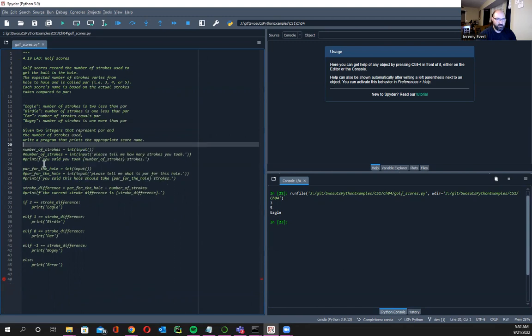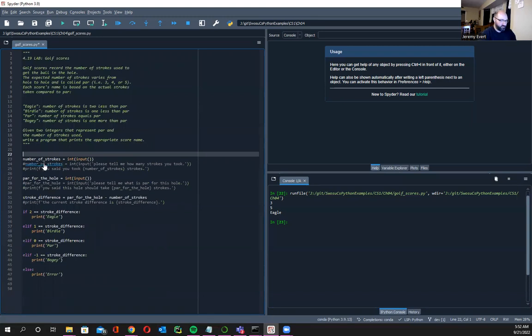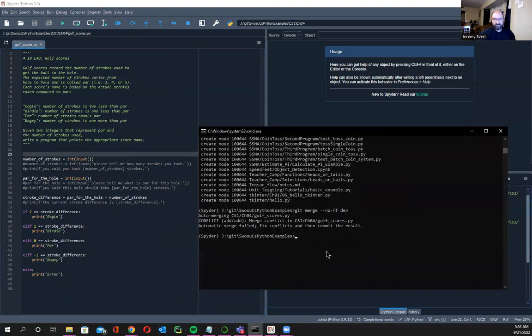Then one last trick. There we go. So I've cleaned that up, run it. So 3, 5, eagle, cool. All right. So I had a merge conflict because I really did write that file in school today and I was going to try to pull it down.